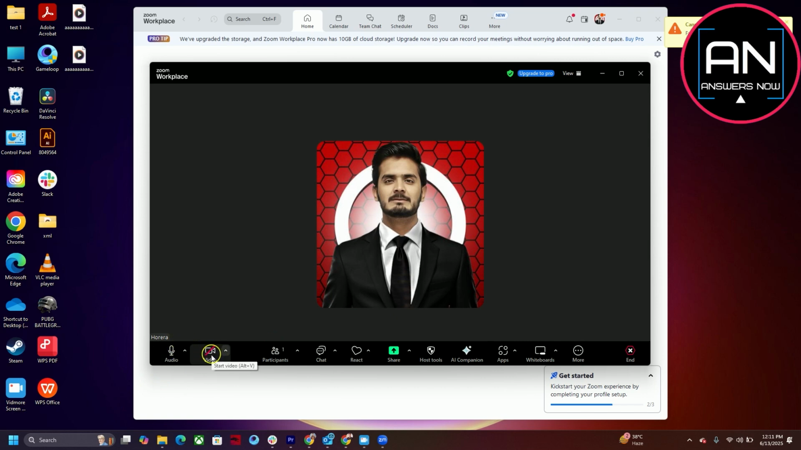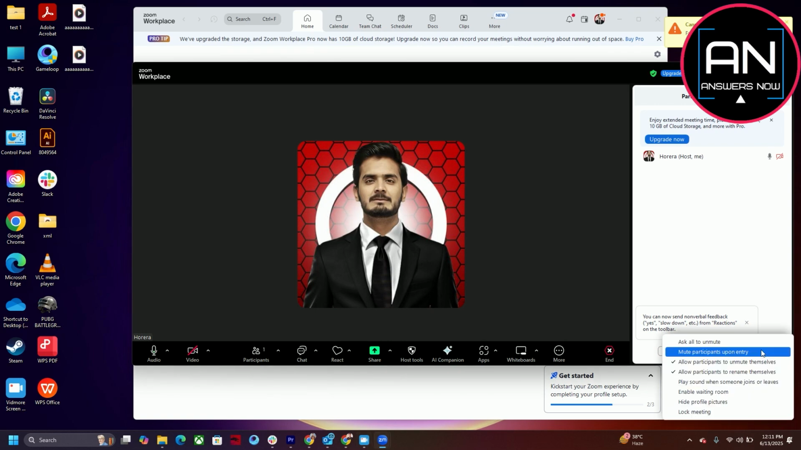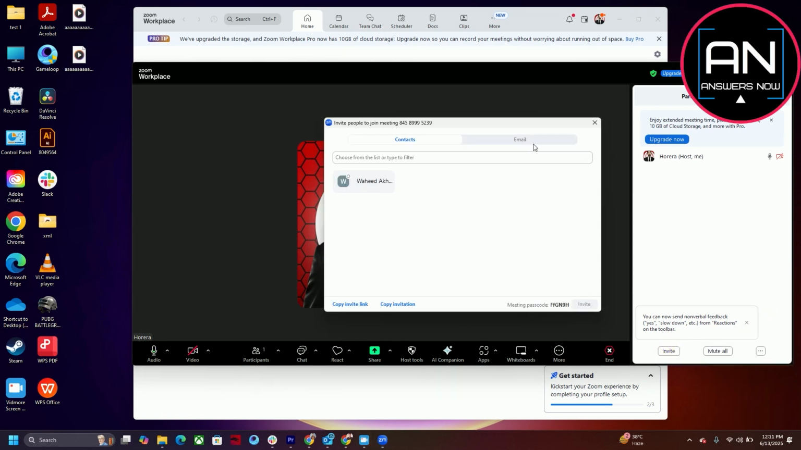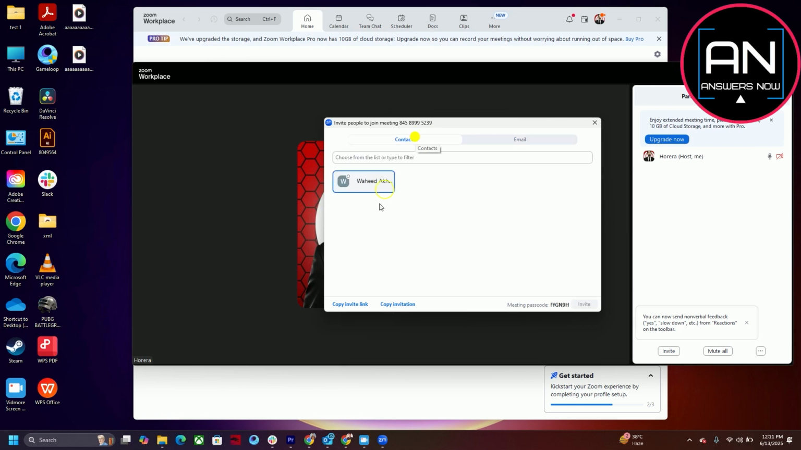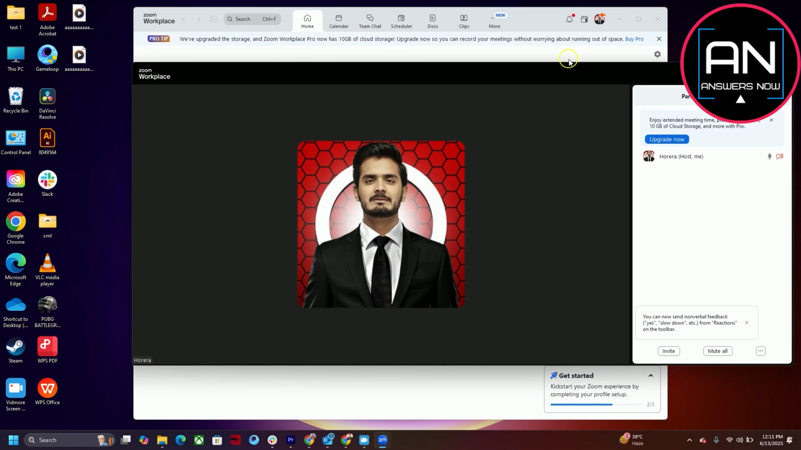Now to start inviting people or to share the link, what you can do is tap on this participant at the bottom, then come over to the bottom right and click on invite. You can grab a link at the bottom, or you can use your contacts or your email at the top here. But for the link, you can tap on this copy invite link and you can easily share it wherever you want.